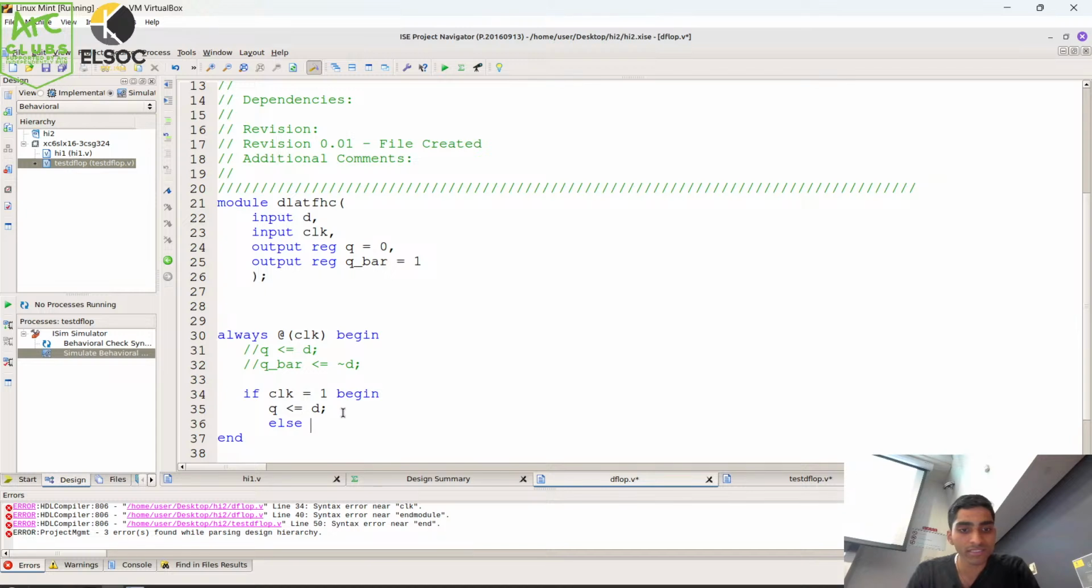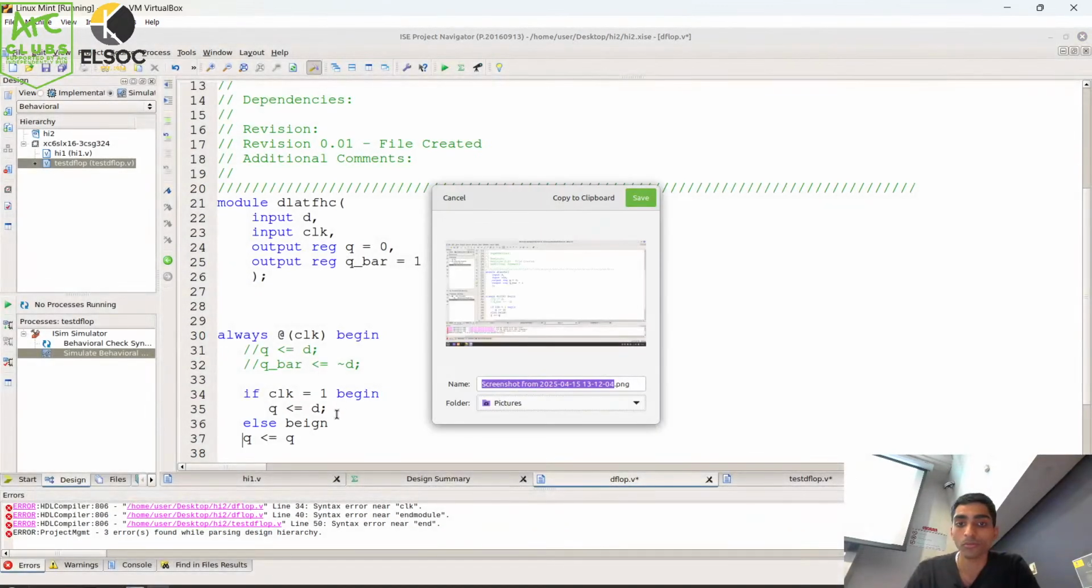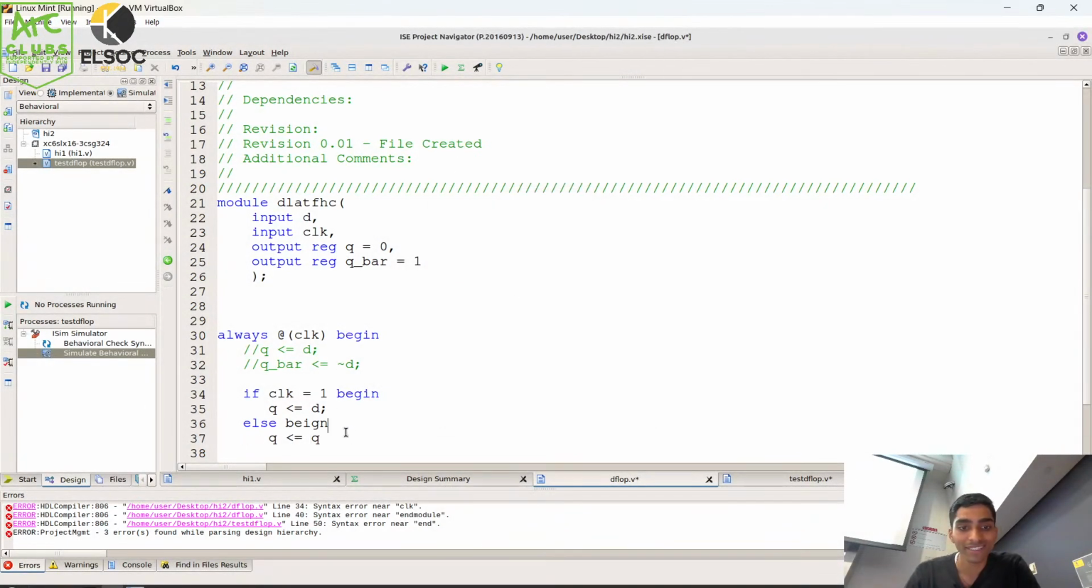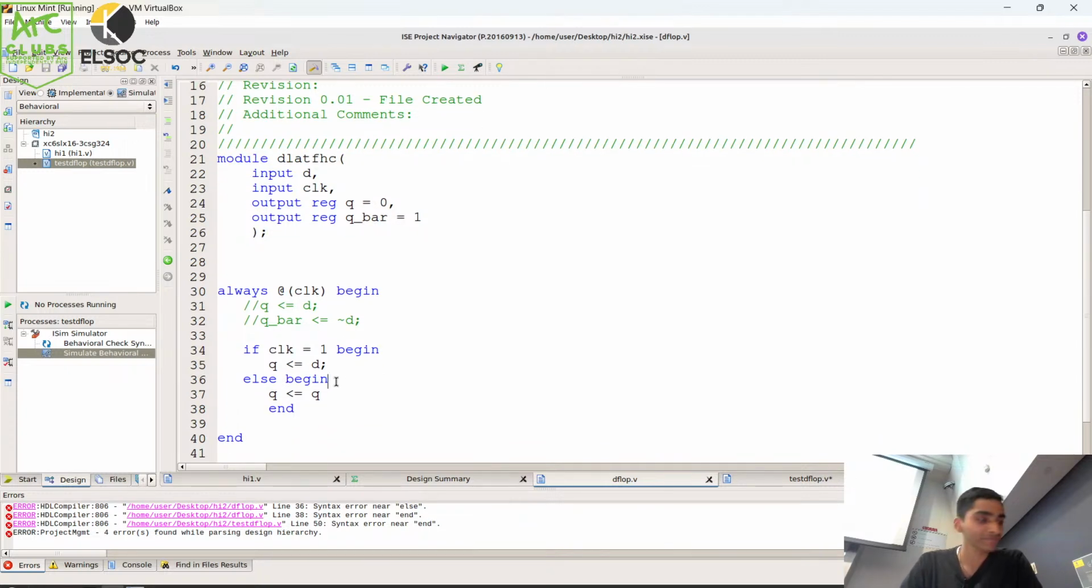And then else, begin, well, nothing really. Else, begin, Q equals Q, right? Nothing changes. Else, begin. End. There we go. Make sure to be in brackets. Clock double equals 1. Okay, I love syntax. Yep, it's just a standard if-else statement.